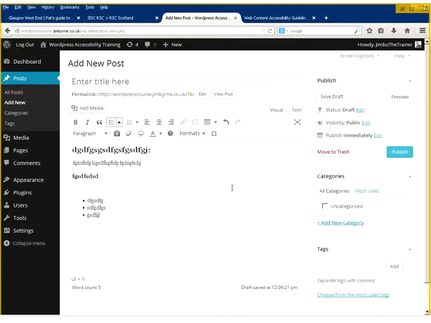Now, why is that important for accessibility? Well, because exactly the same thing applies to somebody using a screen reader. The screen reader reads the pages and it understands, only because you've labeled them as such, that that's a heading, that's a paragraph, that's a subheading, that's a list. And it can do lots of things with that.